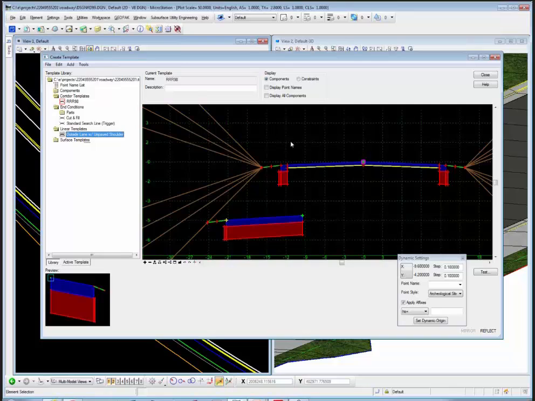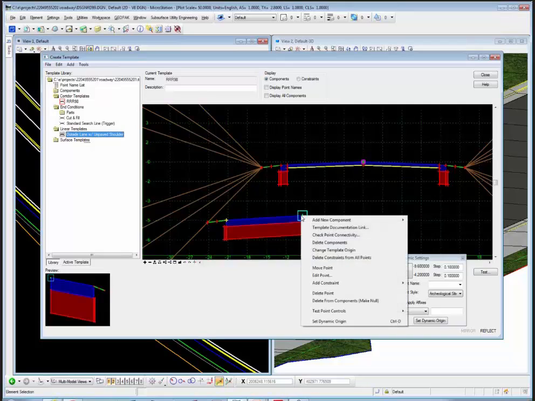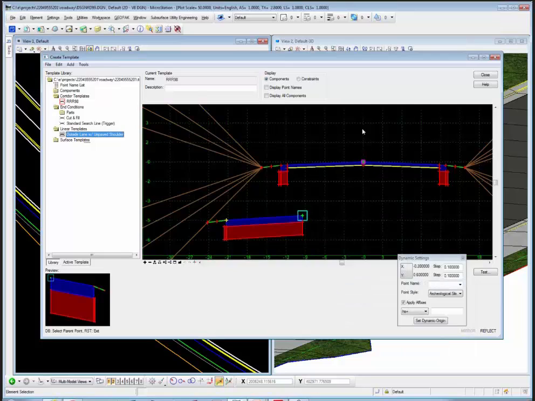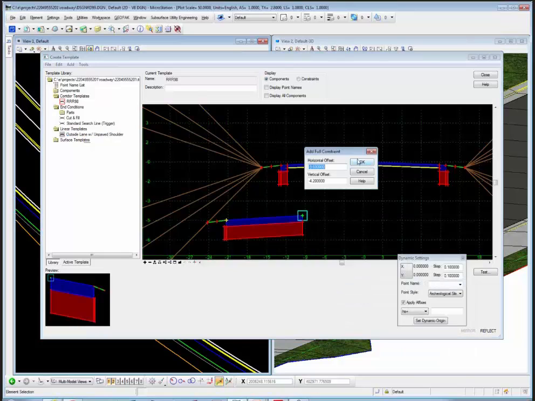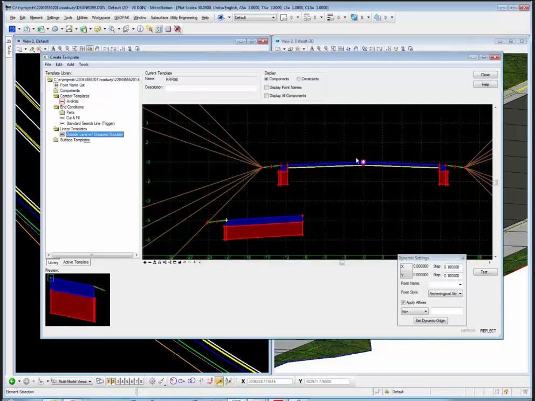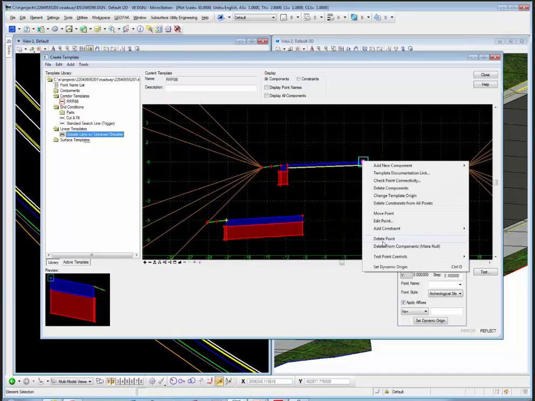And one of the rules of thumb that we sort of preach in the ECSO office is that you should only have one green point per template. Even if it's something like this, you can always still do an add constraint, full constraint, and constrain it to a center line or a median point. It doesn't matter. The main thing is you're going to probably trigger this on and off based on something else.